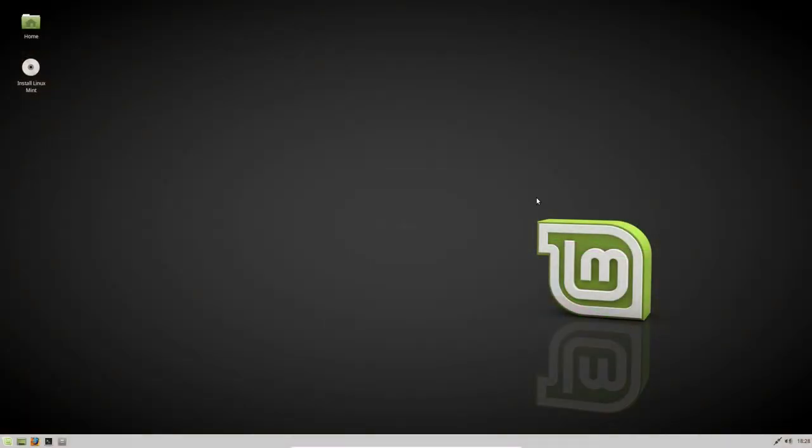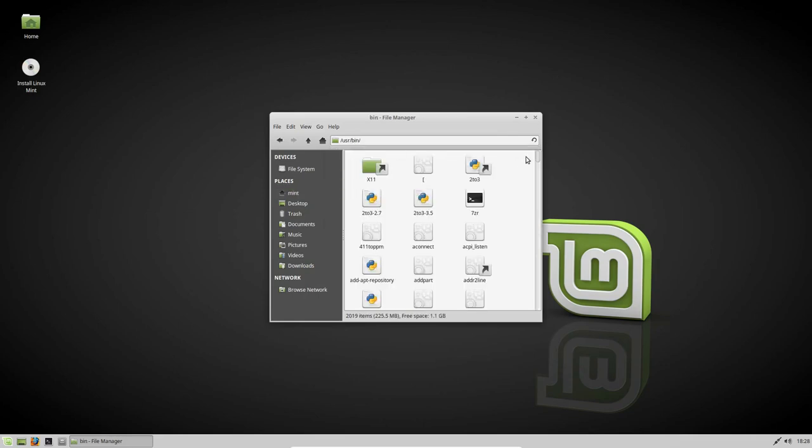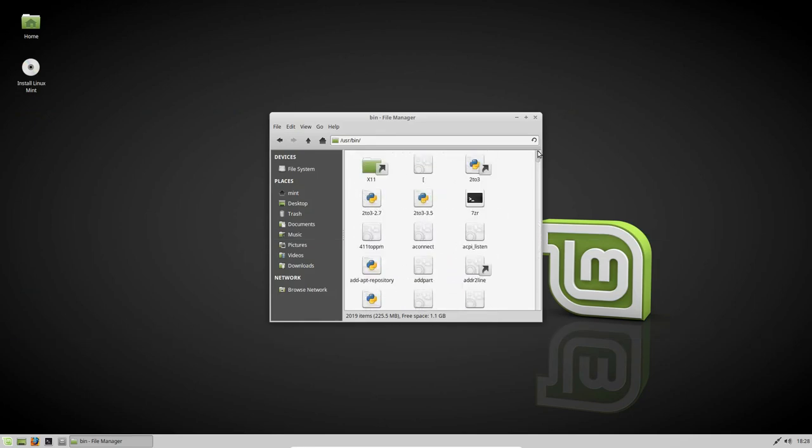Okay, here I am in a fresh boot of Linux Mint XFCE, and I just had a friend ask me a question, so I thought I'd answer it as best I can. If I open up my file browser and go to a folder with a lot of files, you'll see we have our scroll bar here on the right-hand side. But you notice there's no arrows at the top and the bottom, which some people like having there. So how do we add those back in?